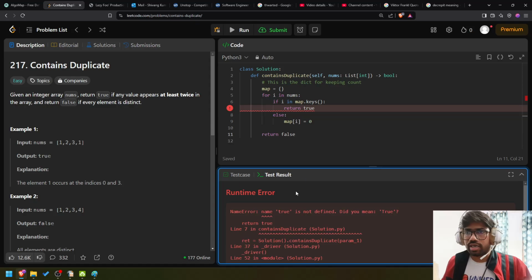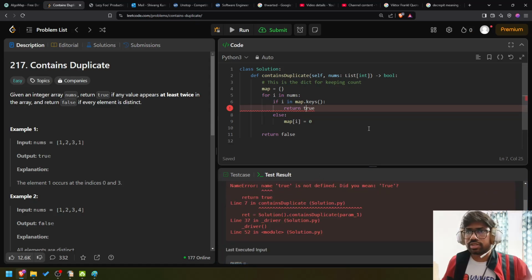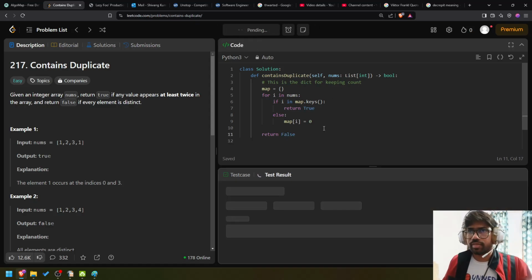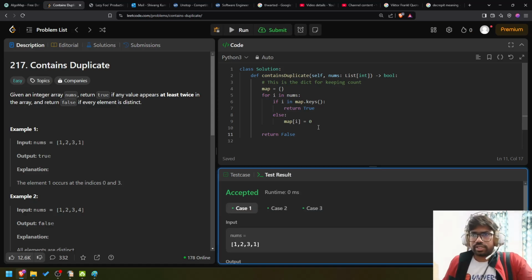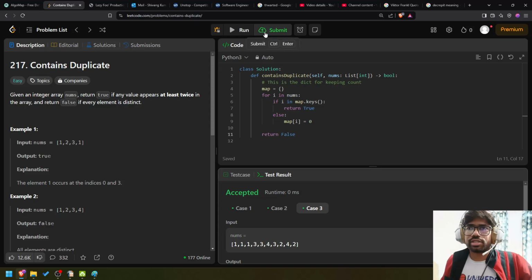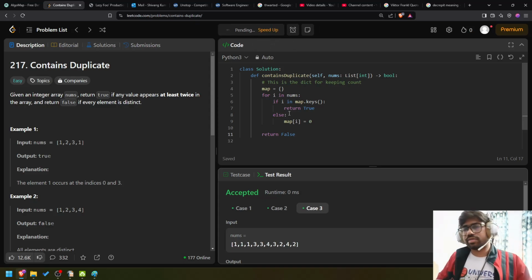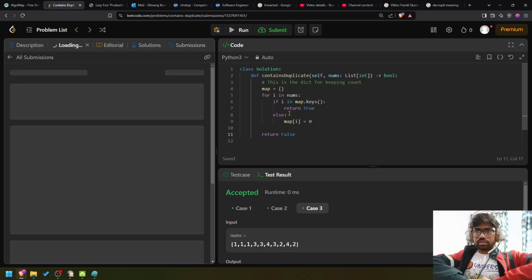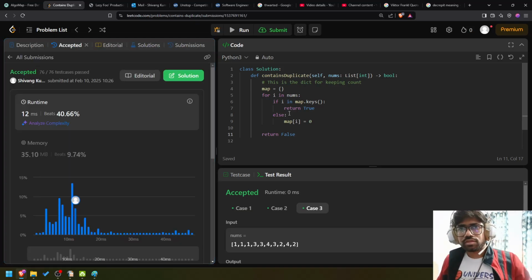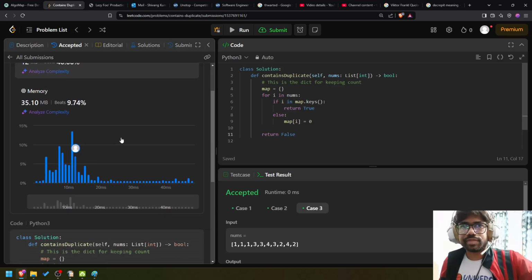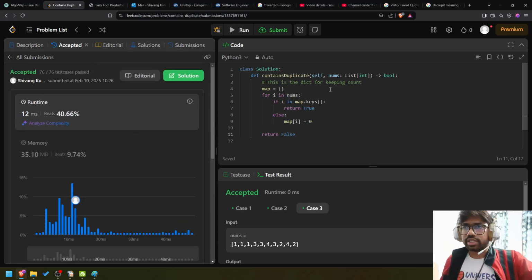Okay, name true is not defined. Return true, return false. And I get the solution, if I return true. Let's submit it. That is great.